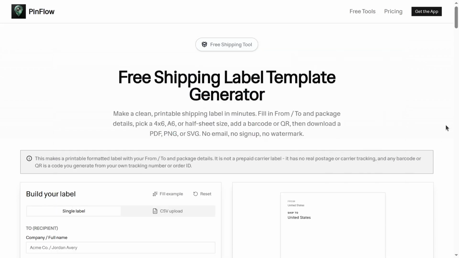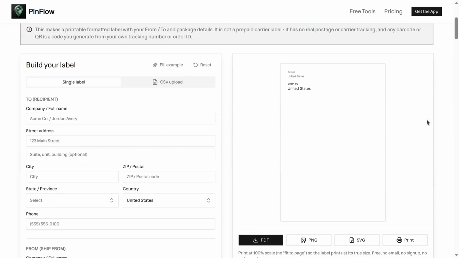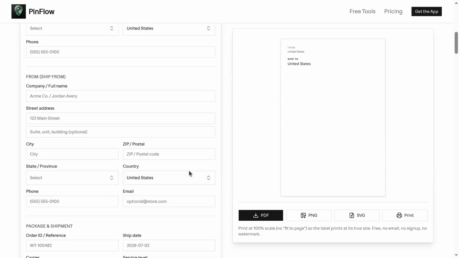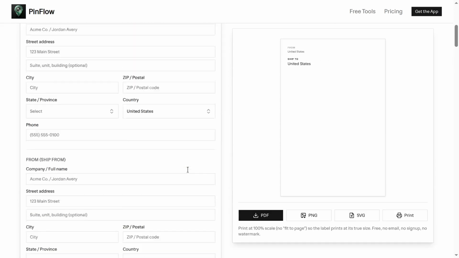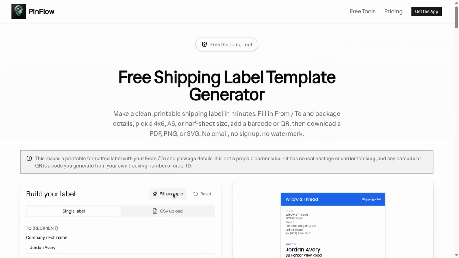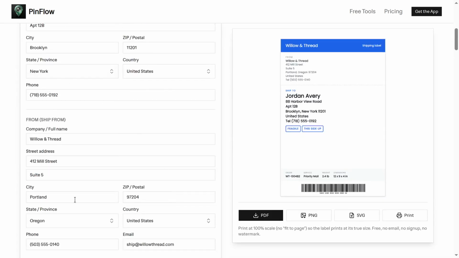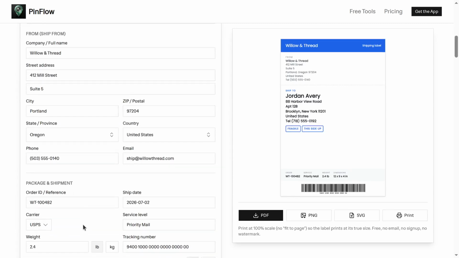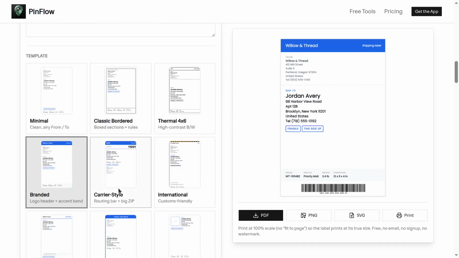This is another free tool, and it is a shipping label generator. It is for Shopify merchants, and here we start with, in order to check all the templates, simply hit the Fill Example button, and it will populate all these input fields with the required values, which later you can change based on your needs. I will show you these one by one.